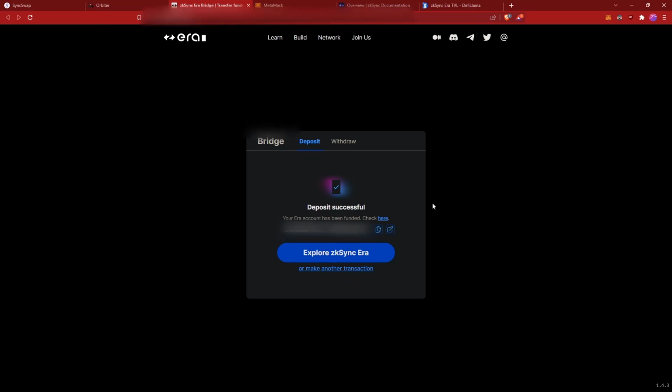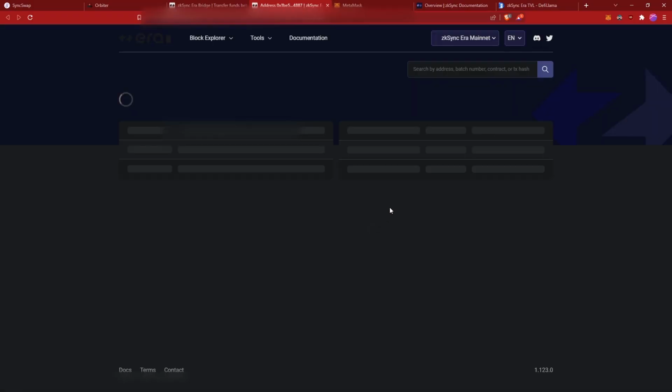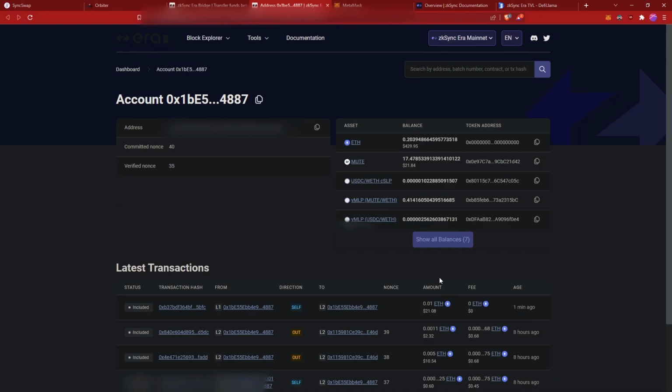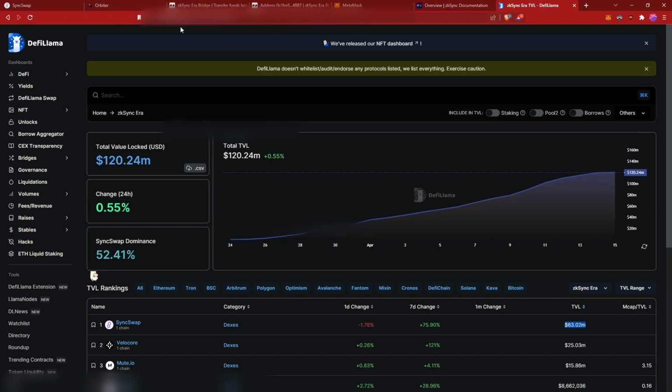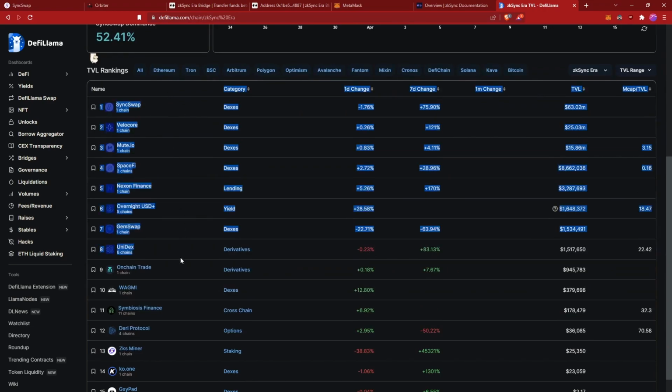Now to check it's actually gone through, what I'm going to do is click the here link, so I'll click this one, and it's going to show me my wallet on the zkSync Era network. And once I've confirmed it's actually come through, what I'd suggest is going up to the DeFi Llama page, and heading over to the zkSync chain, and this will be linked in the description below. And just check out some of the things that are on here. I'd suggest sorting by TVL, so making sure it's from highest to lowest, because they're usually the safest. So we've got SyncSwap, VeloCore, and a few other ones that'll hopefully grow over time.